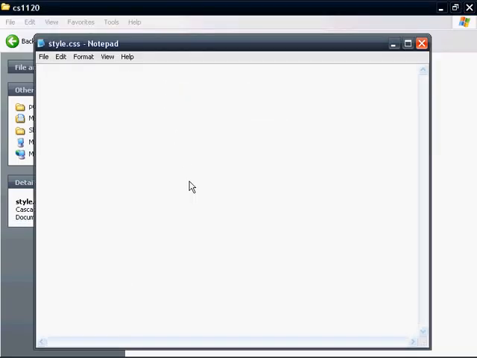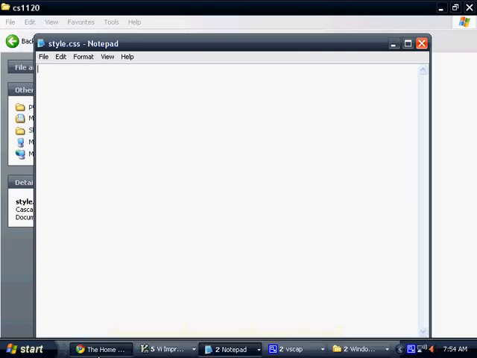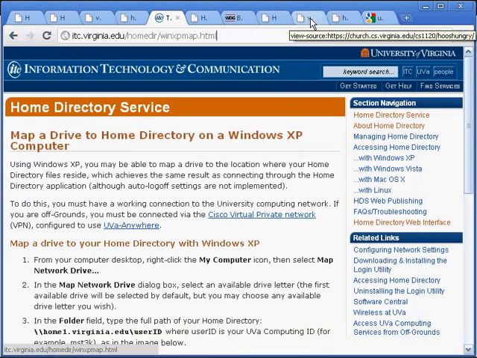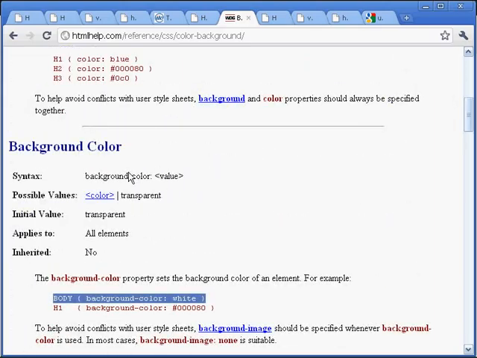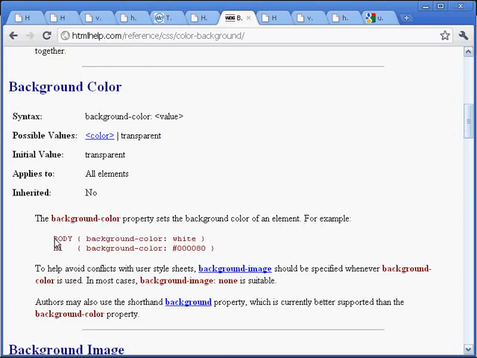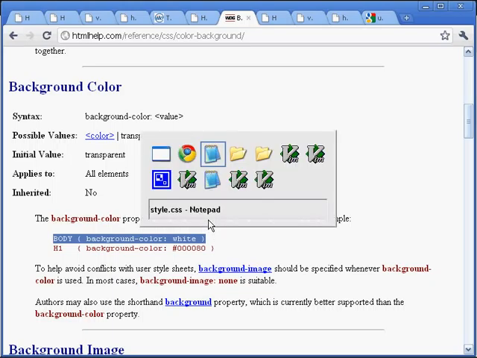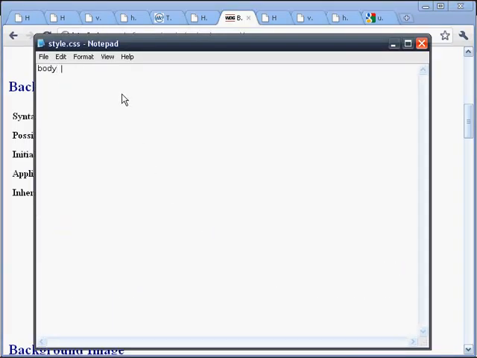Now we'll want to actually put some properties in. Whenever you're messing around with CSS, it's always a good idea to have some sort of reference. In this case, I found this reference right here, and you'll see it says background and color properties. If we go to background-color, since we'll be changing it to black, we see what we need right here. So now we'll go back to our CSS file and we'll put that in. So body, curly bracket, and then background-color: black, and then close that. So these are curly brackets right there.